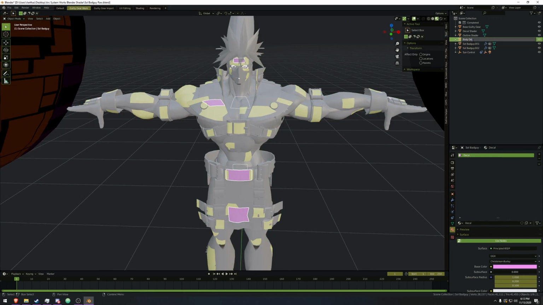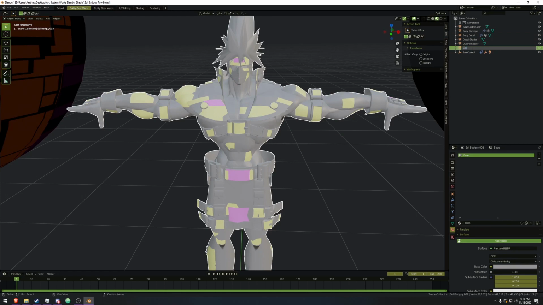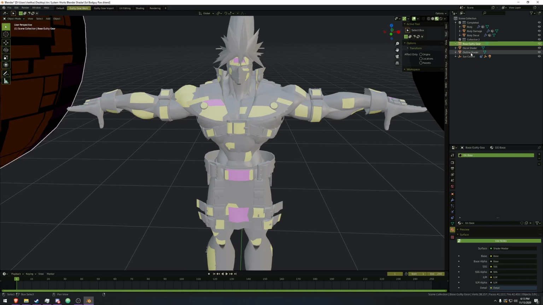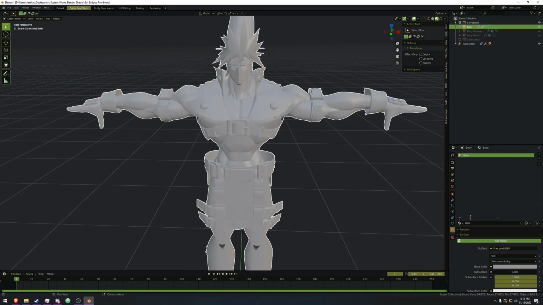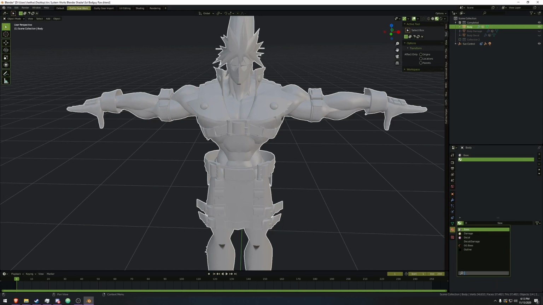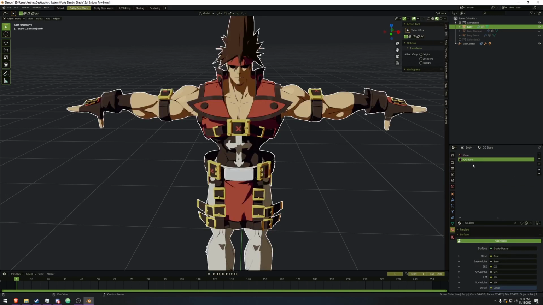Body decal. Body damage. And body. Okay, just so I can organize. There we go. Okay. Hide body base. Duplicate, add in Guilty Gear base. Copy. Paste. See, it looks pretty good already.